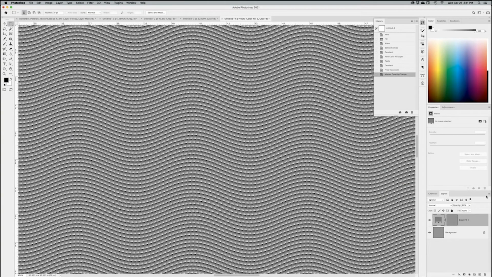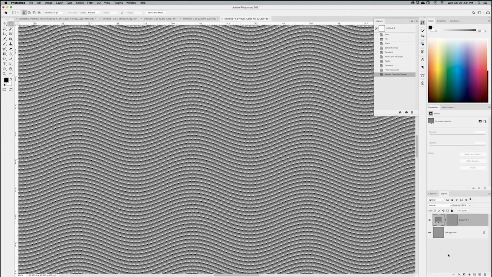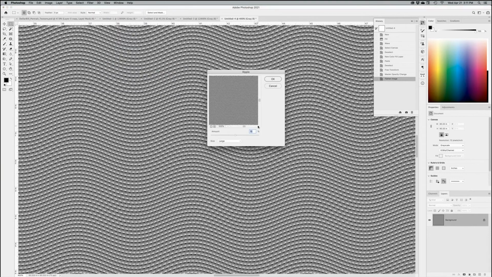So I can go into my little flyover menu right there, and I'm going to go flatten image. Now I'm going to go into my filter, distort, and I'm going to hit the ripple effect right here. I'm going to set it at 15%, which is pretty good. As you can see, you can preview it right here. The more you do it, the wackier it gets.